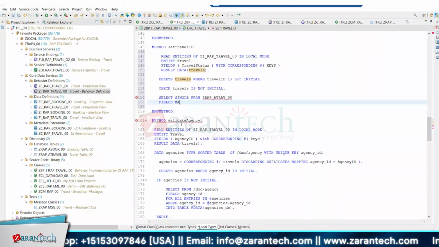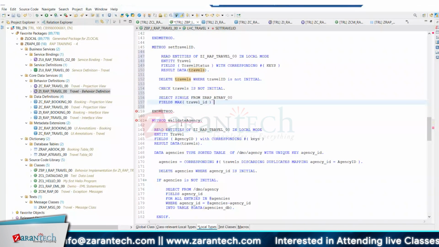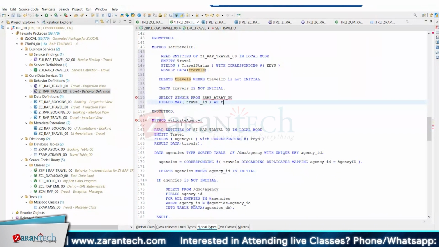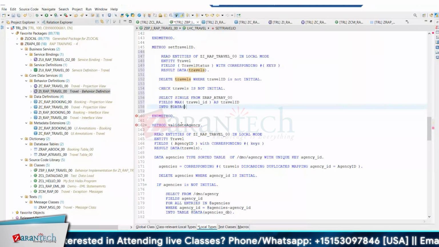Fields: what is the maximum? What is the max travel ID currently there in the table? What is the max travel ID there in the table as travel ID into some complex structure into data.